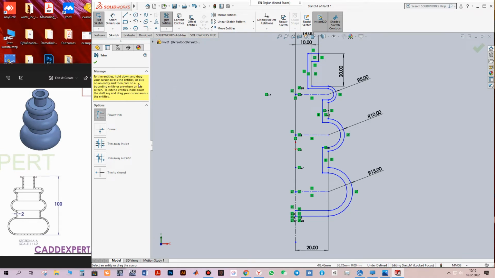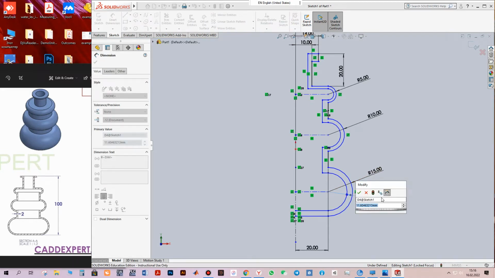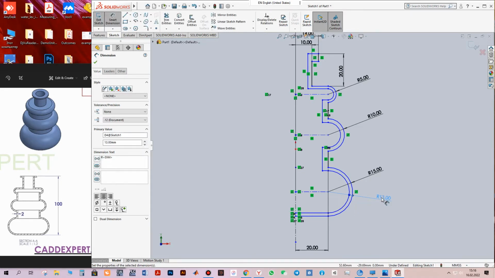And give it a width with Smart Dimension. First of all, let's set up the radius. 15 minus 2, this one should be 13. And also you can not write 13, or you can do the calculations here as well. For example, 15 minus 2 will be equal to 13.